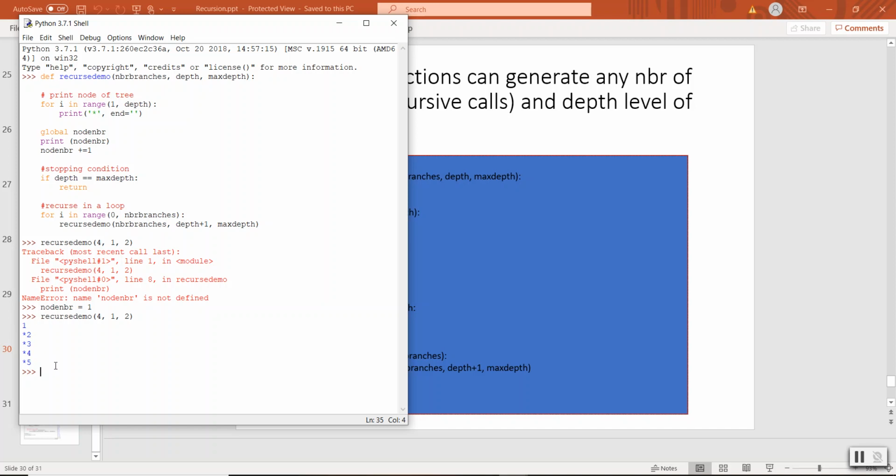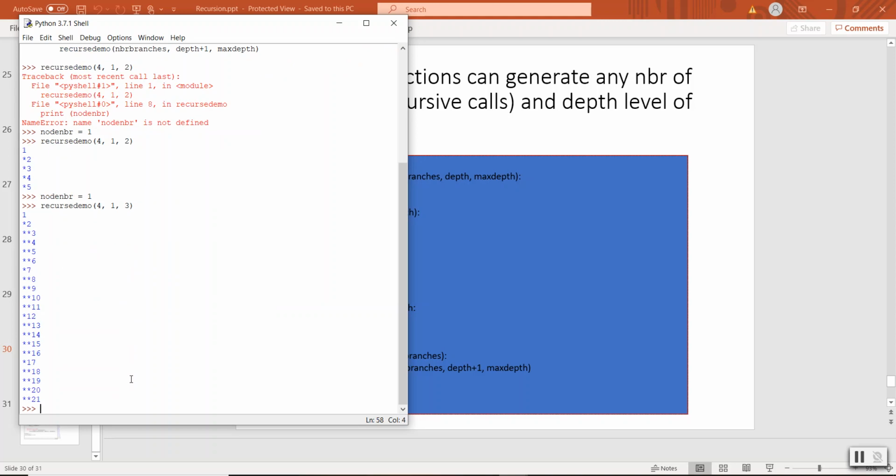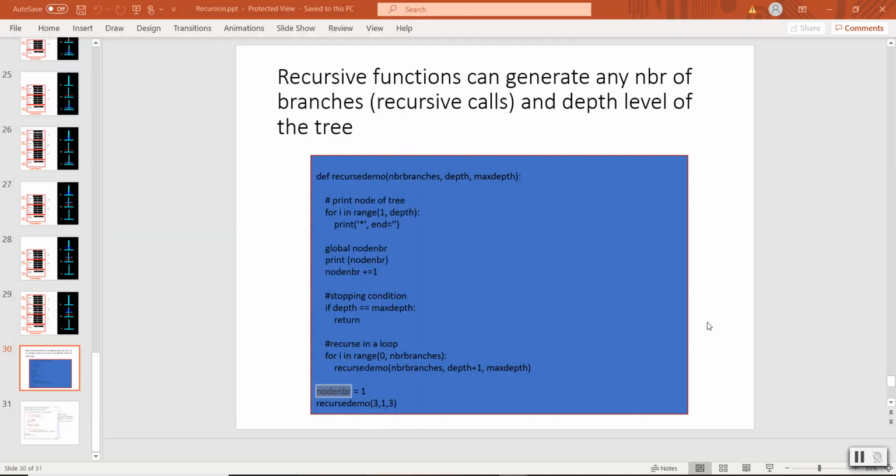Let me modify that a little bit. I'm going to set node number to 1 again. And I'll again make it 4 branches for each node, but this time I'll go 3 levels deep. And you can see at each level you have 1, 2, 3, 4 nodes. At the next level you have 4 nodes, so 4 branches. And this is the order in which they're done. Again, a depth first traversal. I want to make that clear. What's happening here is something called a depth first traversal.